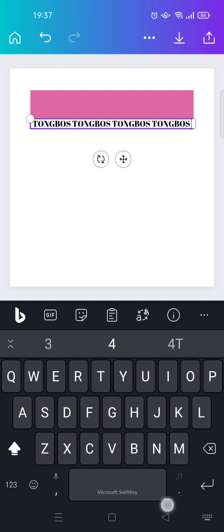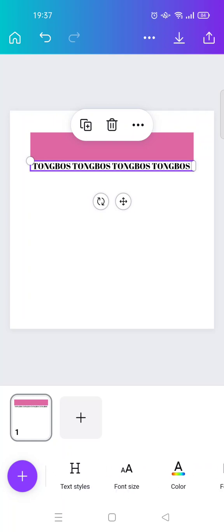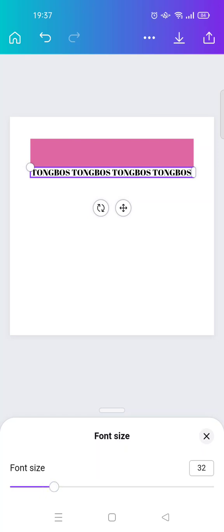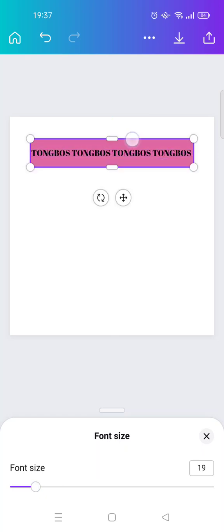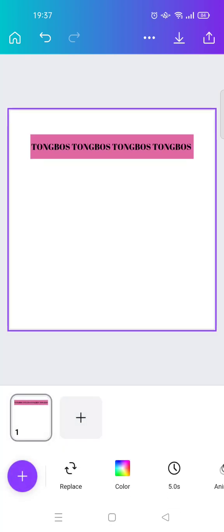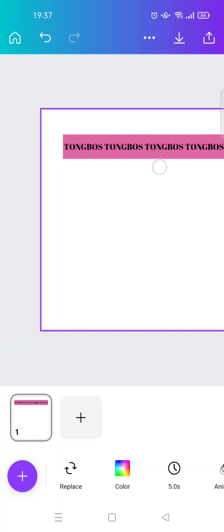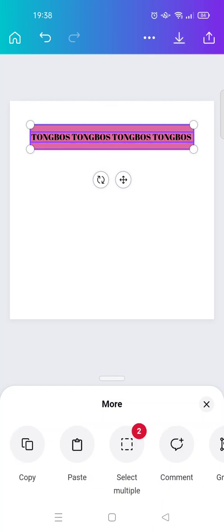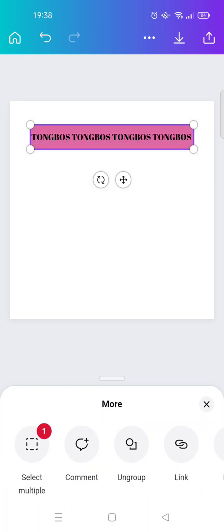Okay, you can adjust the font and also the font size as you like, but I'm going to just go with this. Then I'm going to make the rectangle smaller, and then after that you can just put the text inside the rectangle and group it. So just select multiple and after that group it like this.